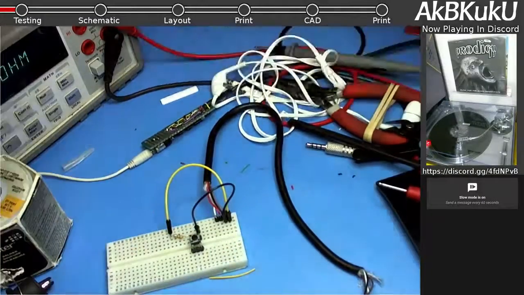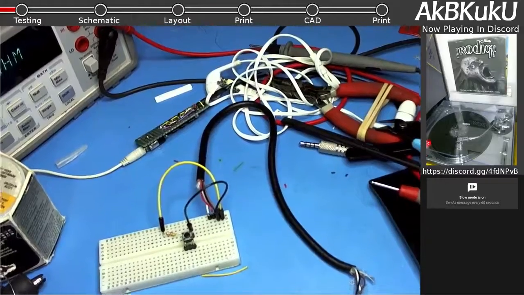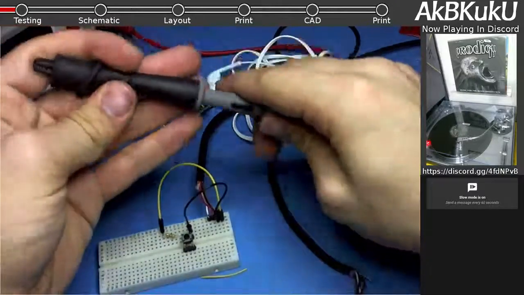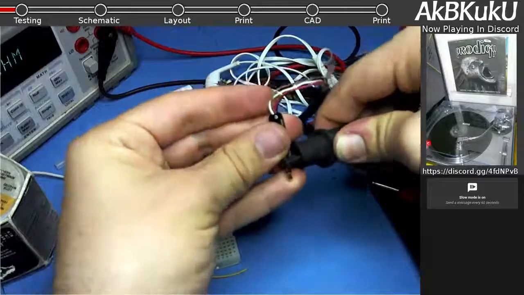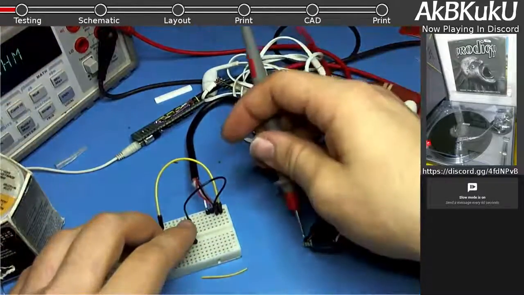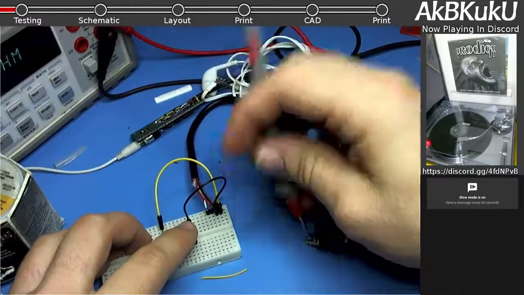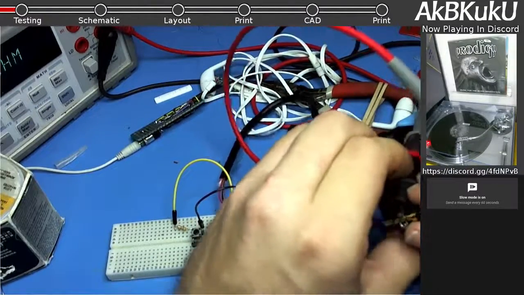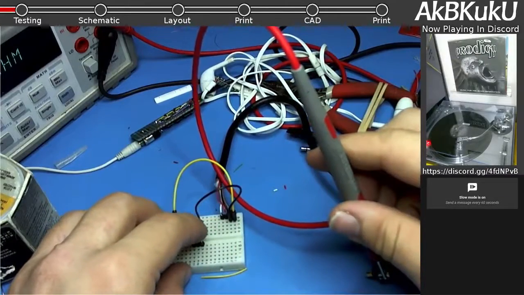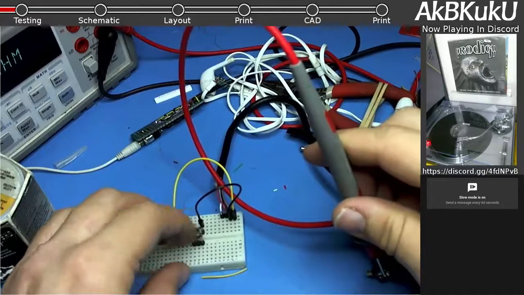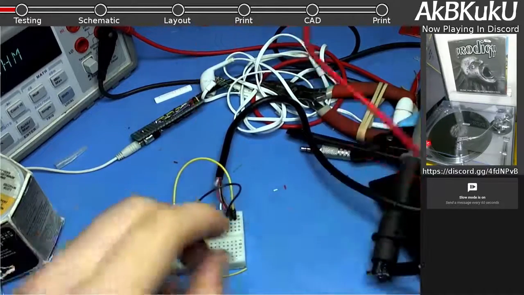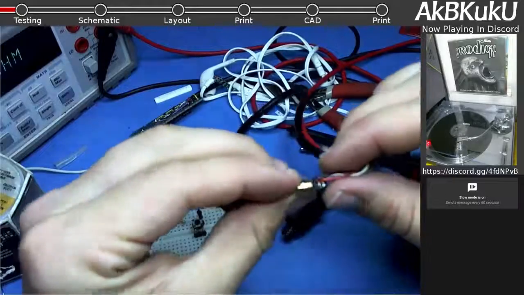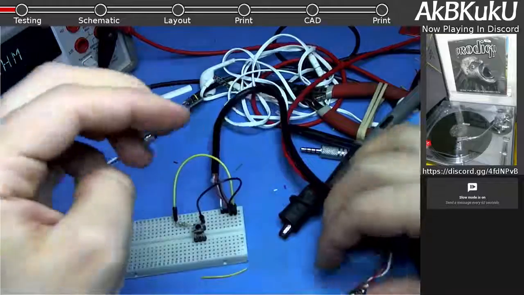Alright, let me clip back on. Verify that. Where'd my... There's one. There's the other. Ground. This is slipping over. Well, it's not quite doing what I expected. Everything's still soldered in. What gives?